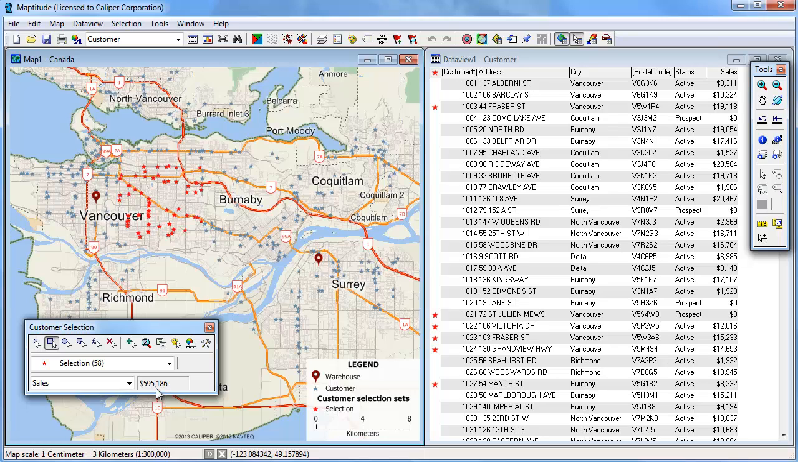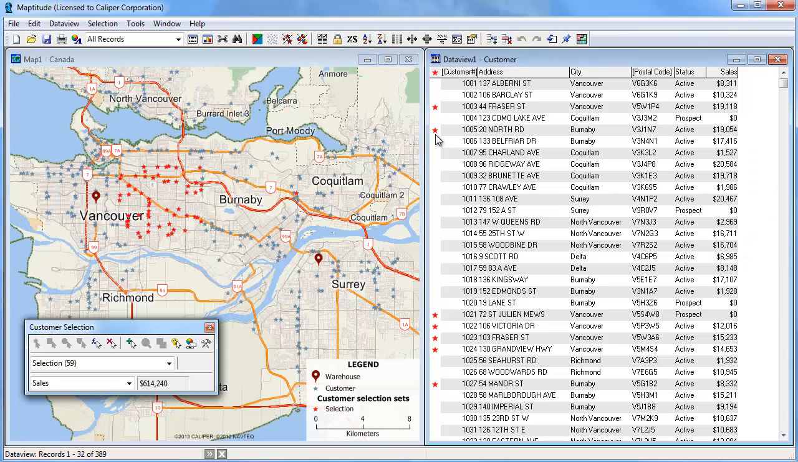You can also click in the selection set column of a data view to add or remove features. Clicking in this column will add features to the selection set, or if they are already selected, it will deselect them. Notice again that the features are also highlighted on the map and the selection toolbar updates the number of records and total sales value. Click the Clear Selection button to remove all features from the selection set.